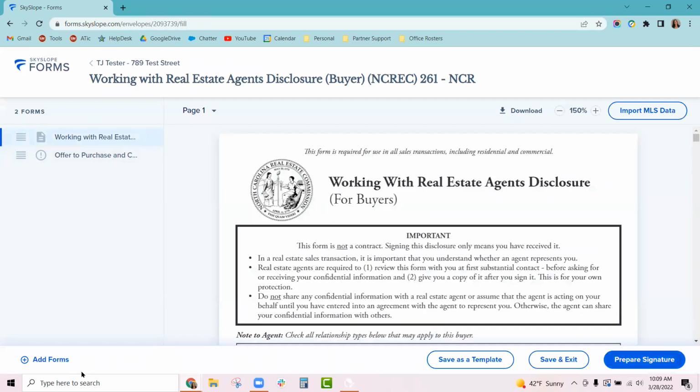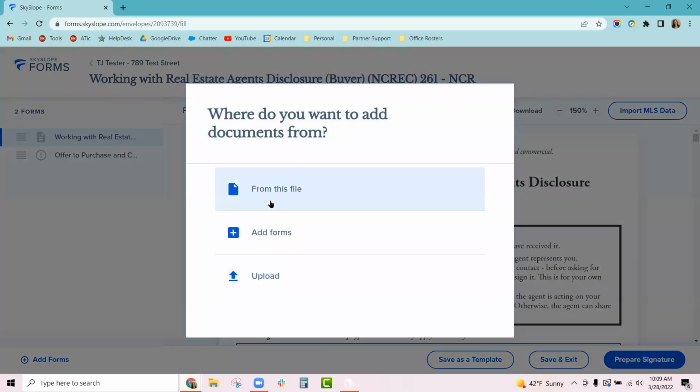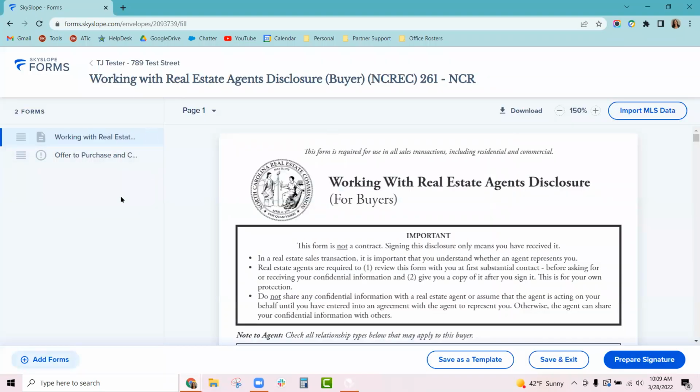And here we have our forms. If I realize I forgot a form, I can simply add, and I can do it from the forms library, or upload it from my computer while I'm working in this envelope that we're creating. These stacks I can rearrange if I wanted to. Maybe I filled out this form and now I want to download and print it. I can do that here. Or I can import MLS data because maybe originally I didn't have the property and now I do. So I want to import that in.